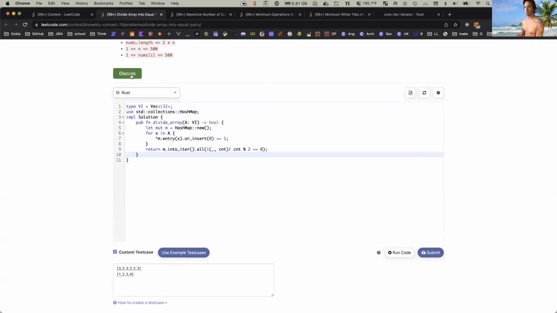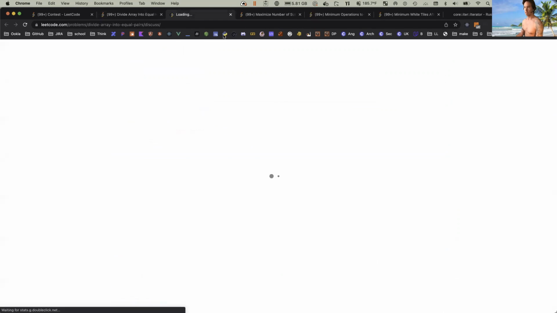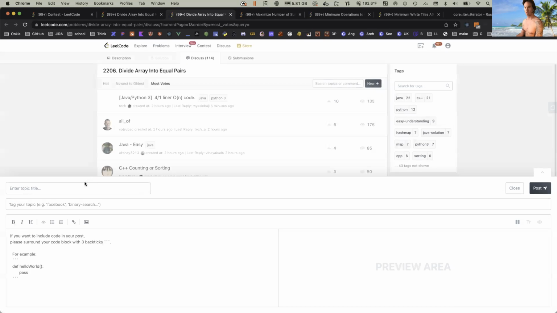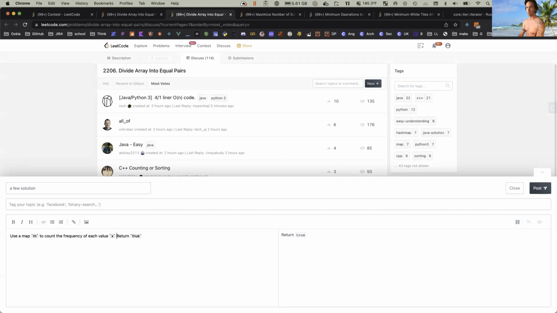All right, so there's Rust. Let's stick this on the discussion board. Nothing too fancy, just a map of counts, and then make sure every count is evenly divisible by 2. Return true. Let's see. Use map m to count the frequency of each value x of the input array A, and return true if and only if all frequencies are even.